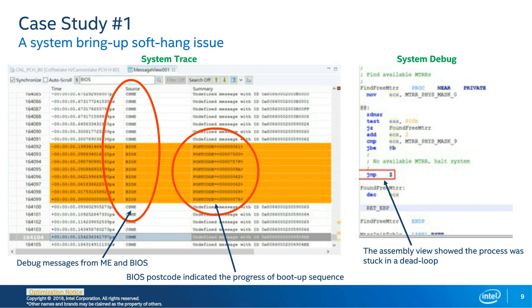And the snapshot on the right side is the assembly view in system debug. When the customer followed the postcode 78, it brought them to this assembly code and pointed to a dead loop. The line in red square means that the process jumps to itself. It only happens when BIOS cannot allocate an available MTRR. From this case, you can see system debug is a handy tool for source level debugging.